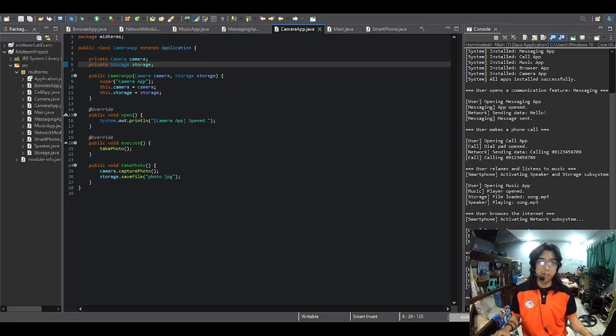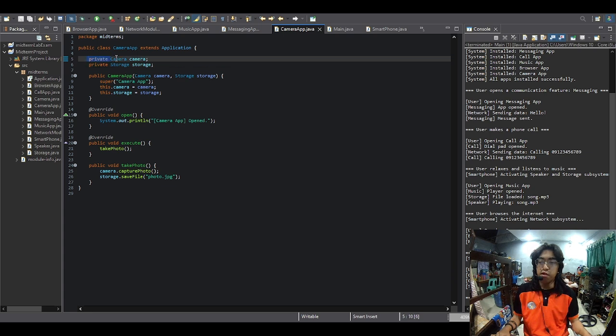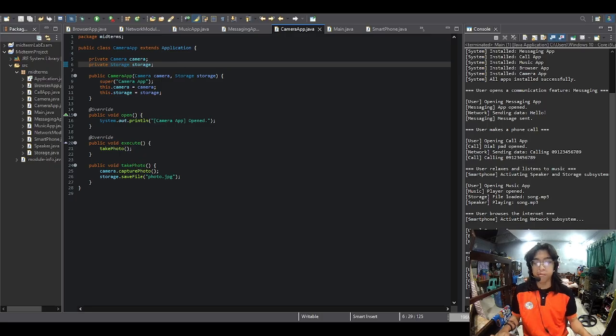The next is the camera app class. This one is a bit more interesting than browser app because it depends on two things, the camera hardware and storage. To take a photo, you need the camera to capture it, and then somewhere to save it. Both are passed in through the constructor. Private camera camera, private storage storage. Public camera app, camera, storage, and so on.